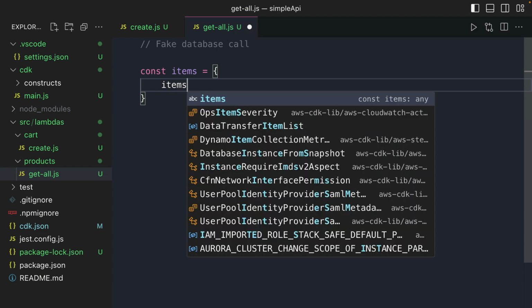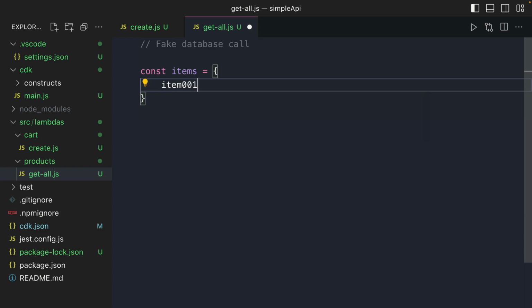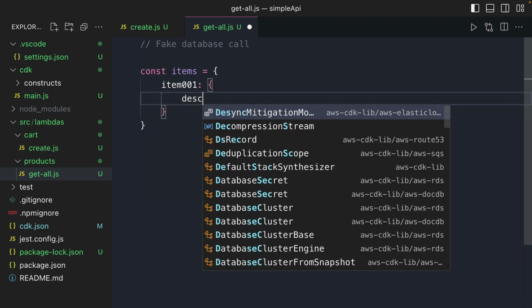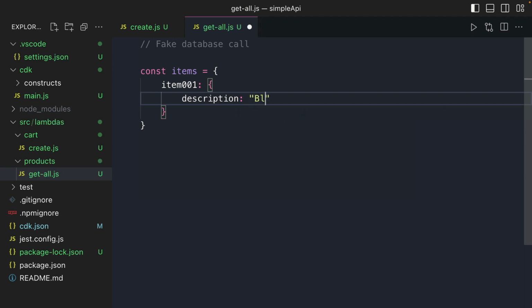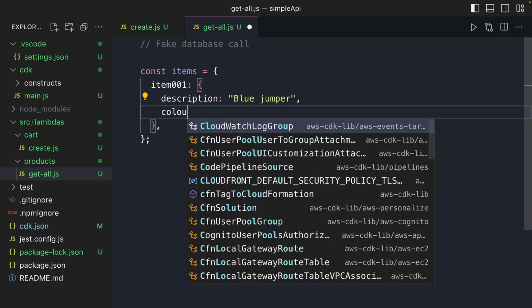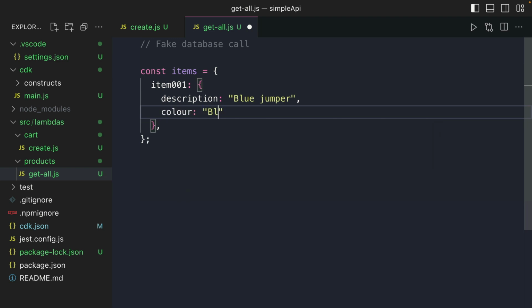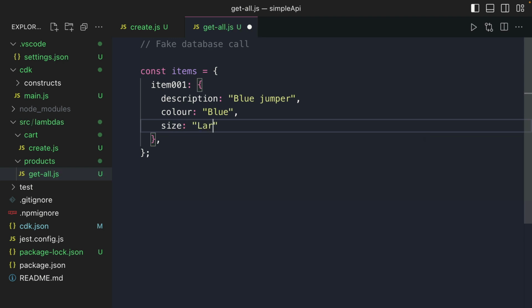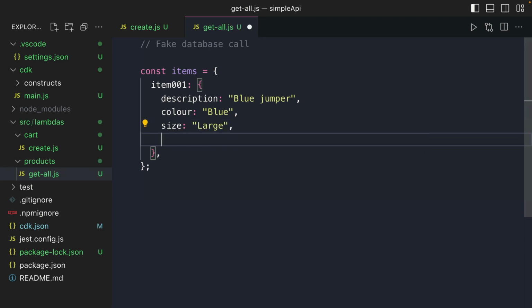And let's have item 001. It's going to have a description. Let's say blue jumper. Don't know if you call it a sweater or maybe even a cardigan. We're going to have color, and we're going to spell it the English way. We're going to have a size. It's going to be large because I'm a big boy. And then price, I'm going to do it in euros, 24.99.